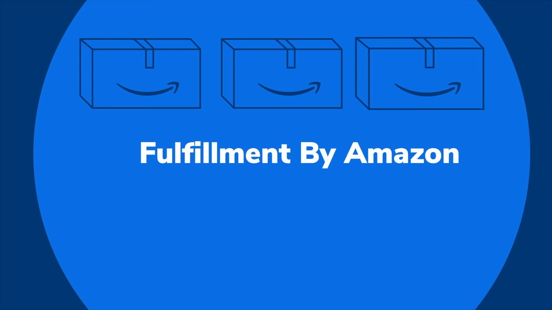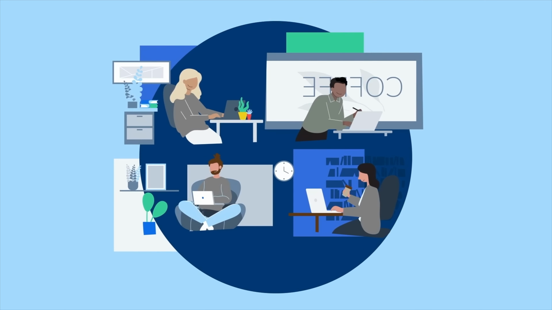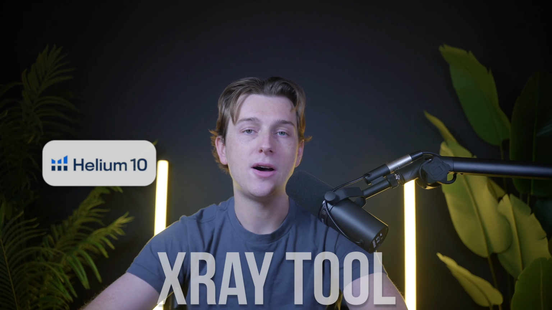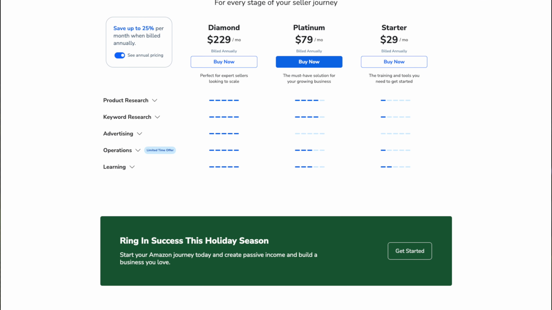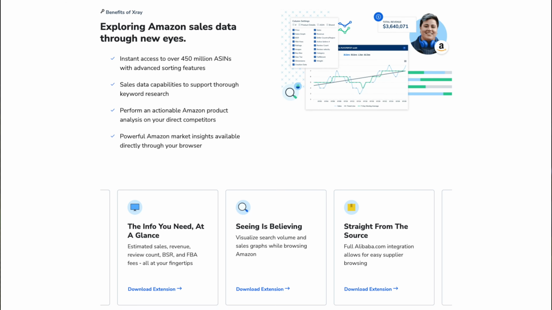Blackbox doesn't just stop at product research. It integrates seamlessly with other Helium 10 tools for a complete Amazon FBA strategy. For example, once you find a product that you think works, you can use the X-ray tool to validate its demand and competition directly on Amazon. This layered approach ensures that you're making well-informed decisions at every step of the process. Beginners will find that this integration simplifies what could otherwise be a complex process.